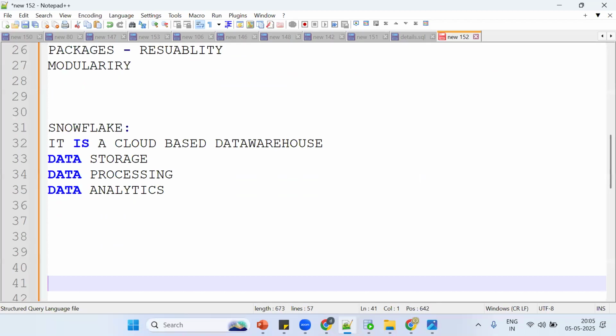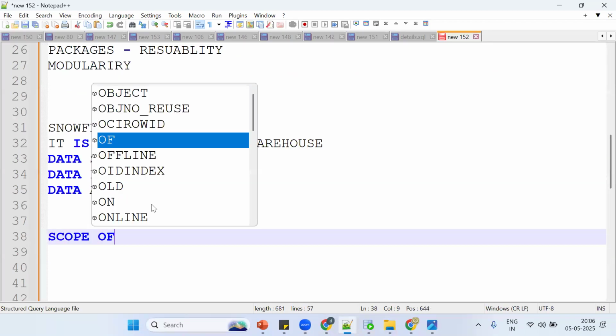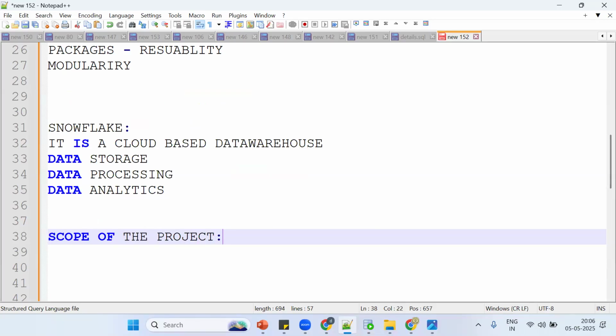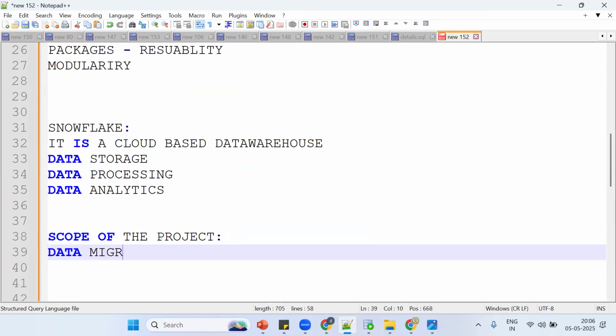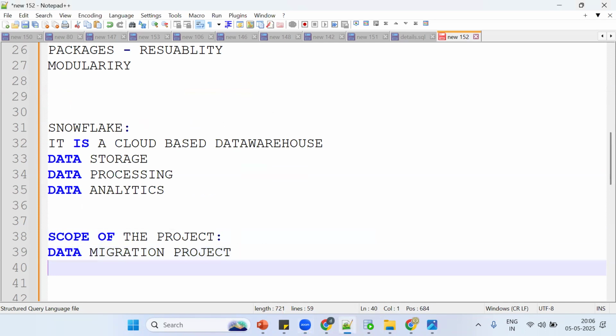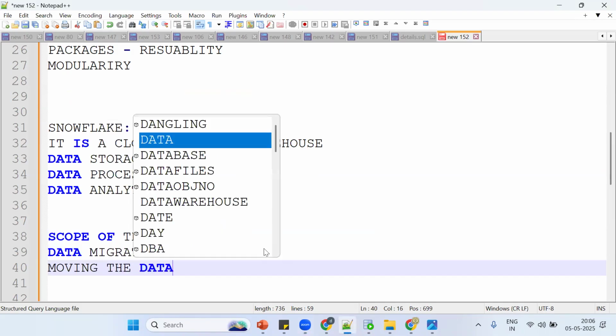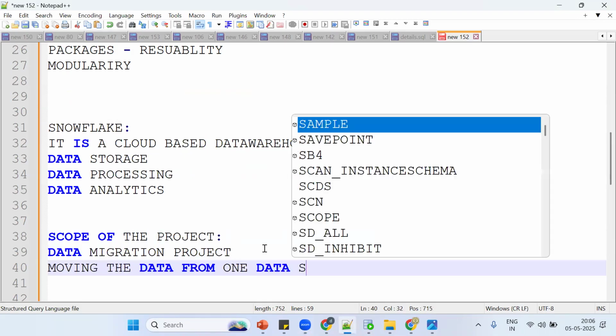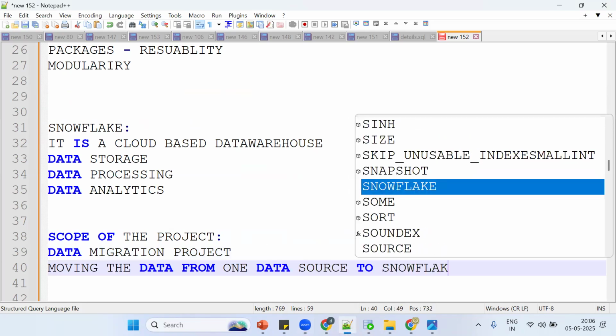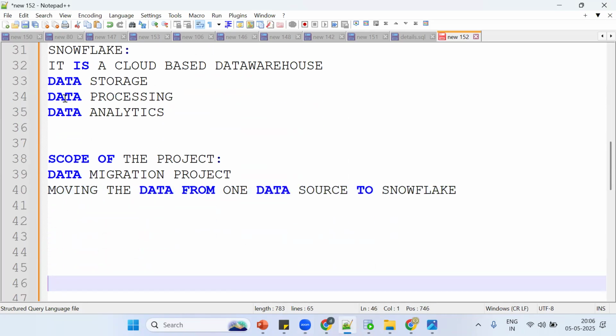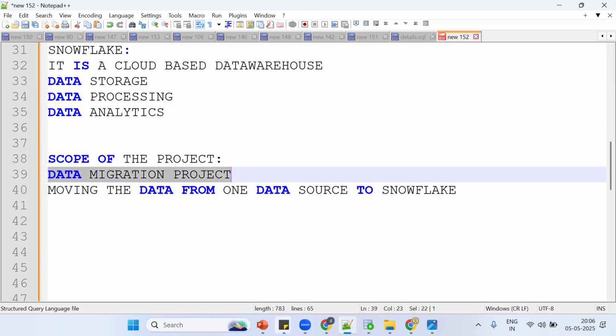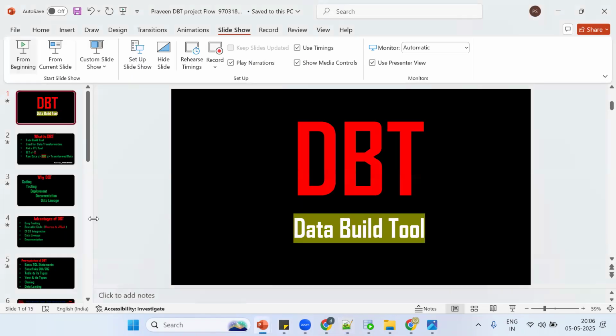Tell me, what is the purpose of Snowflake right now? What is the scope of the project? Generally, when we go for Snowflake, we're going for a data migration project. Let me explain how exactly Snowflake comes into the picture. Data migration project, nothing but what? Moving the data from one data source to Snowflake. We are discussing the Snowflake data warehouse. It's mainly for a data migration project. If you see this PPT, you'll get some clarity.